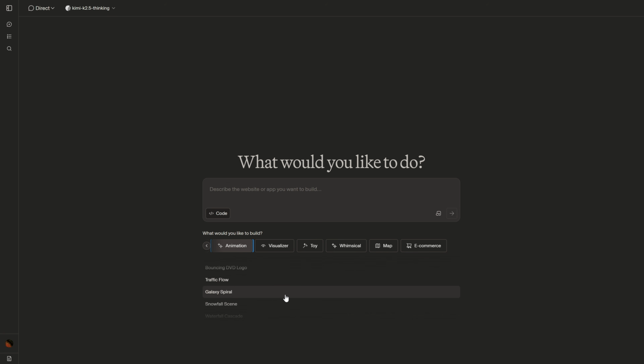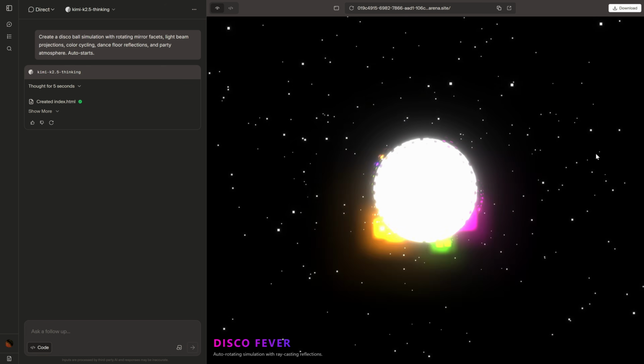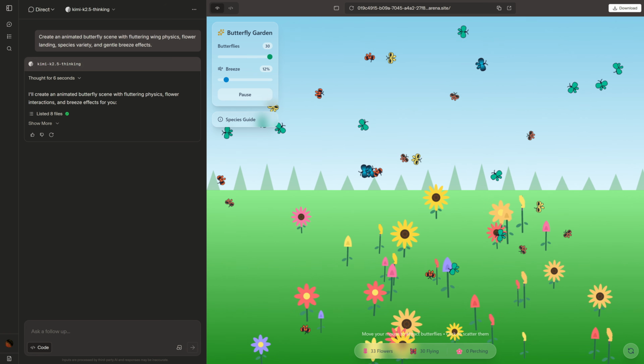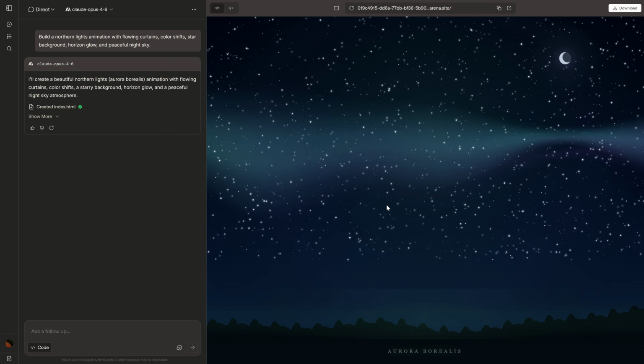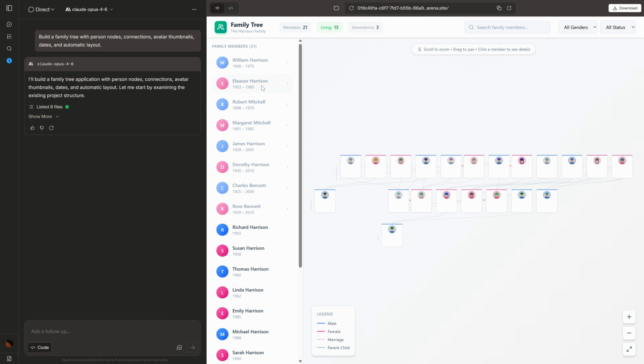Animations are where this gets visually stunning. You can create realistic, interactive environments, particle effects, physics simulations, dynamic scenes, all generated from a text description. But the practical applications are what really stand out. I built an interactive family tree, the kind of thing you'd give as a meaningful, personalized gift. Just feed it the names and relationships, and it generates a beautiful, explorable visualization.